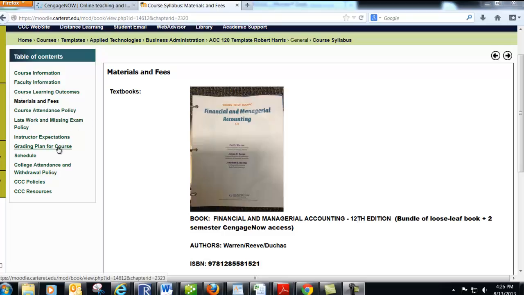There's something here about the grading plan for the course. Make sure you click on that so you know how much the quizzes and the Cengage assignments and the tests and things like that are going to be weighted. And we have our schedule here as well. So please make sure that you click on all those and become familiar with everything.